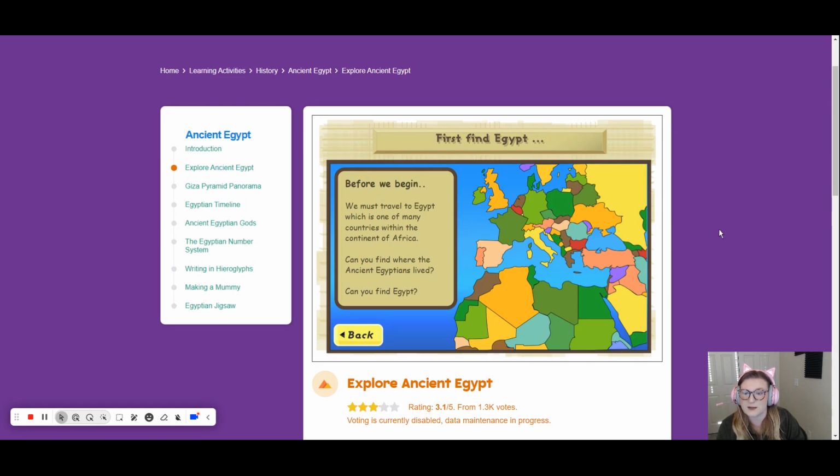First, find Egypt. Before we begin, we must travel to Egypt, which is one of the many countries within the continent of Africa. Can you find where the ancient Egyptians lived? Can you find Egypt? This part for the second page is just going to ask you to click on a country that you believe to be Egypt.